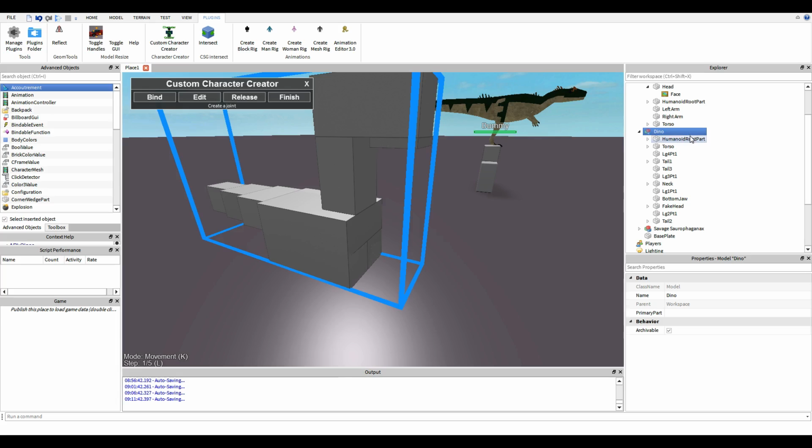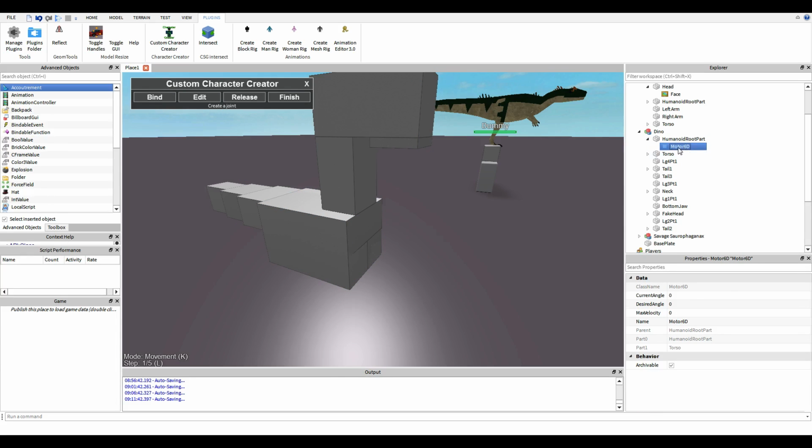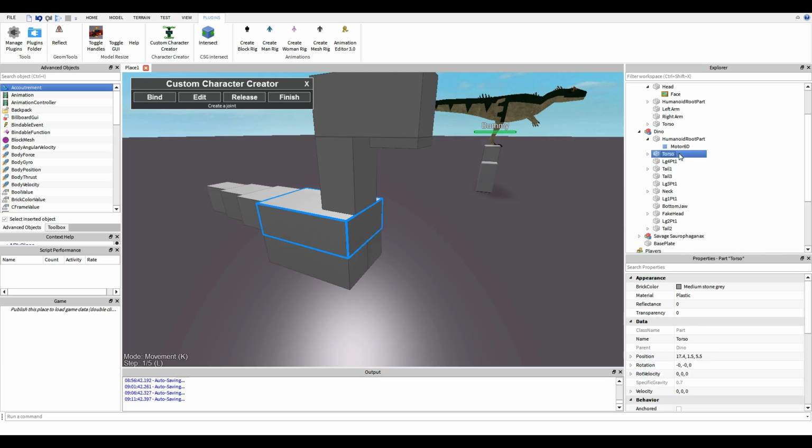You could check in your model, open it, make sure there's a joint in there, make sure there's Motor6D, make sure Part0 says HumanoidRootPart as parent, and then make sure Part1 is connected to the torso. And then after, make it invisible.